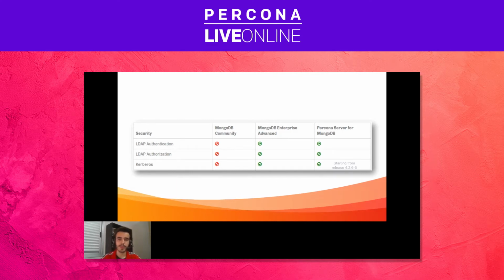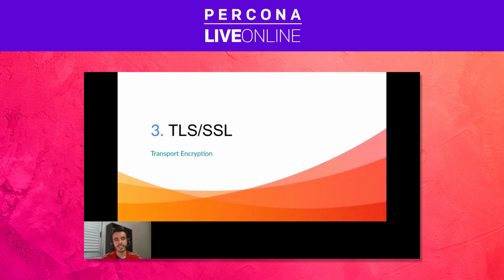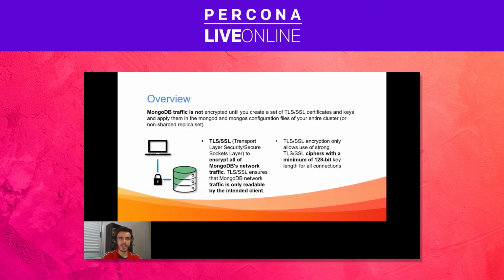Okay. Moving on. Another feature from Mongo, transport encryption. Why? Because transport traffic is not encrypted by default in Mongo. Transport traffic is the connection between the client and the mongod, and the mongod to the other mongod. So this is not encrypted, and for security guidelines, it's also required to be configured.